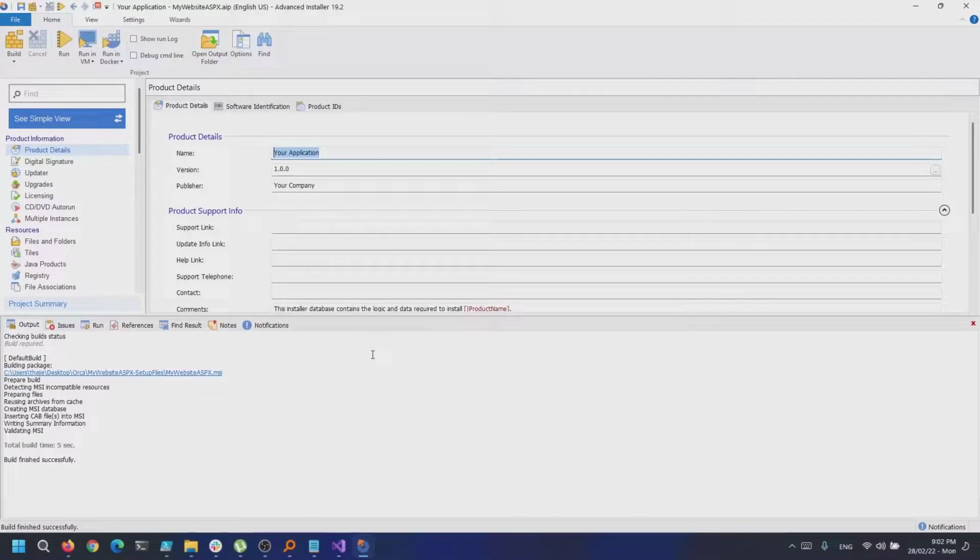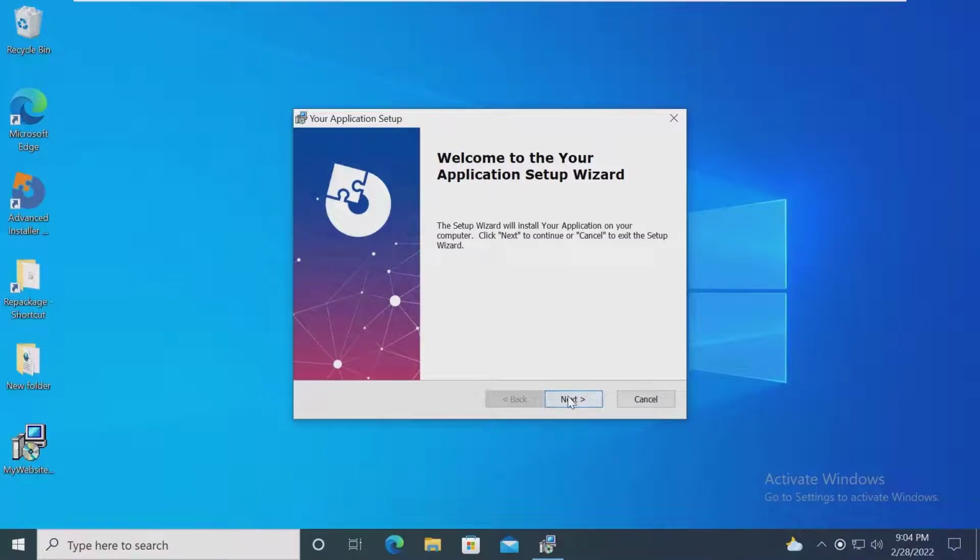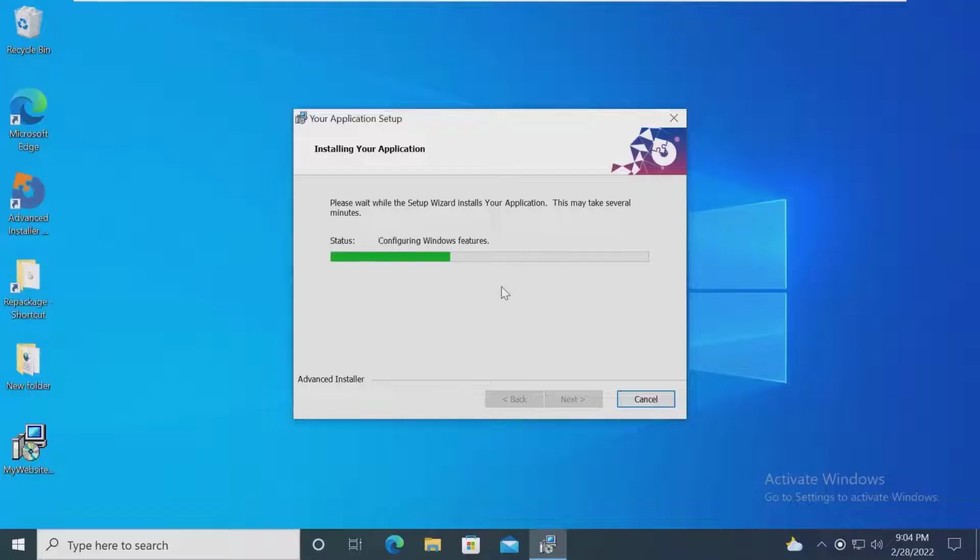With everything done, build the project and start the installation. As you can see, our ASP.NET website is installed. Everything is configured and works.